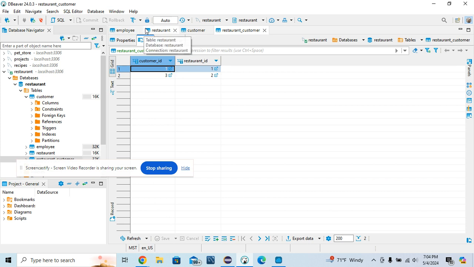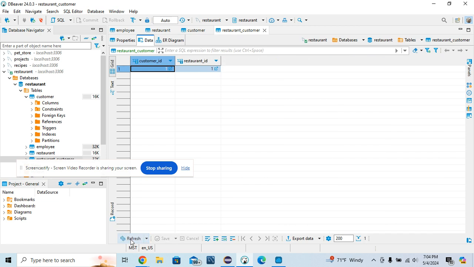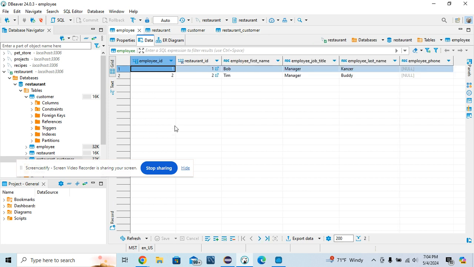So come back, refresh DBeaver. That restaurant is gone, and its associated customers and its associated employees.